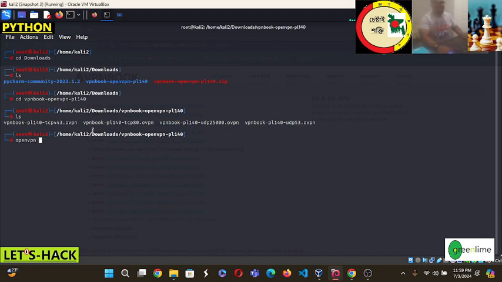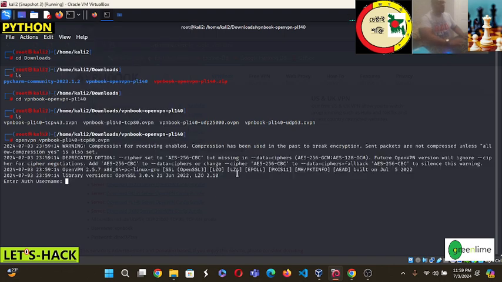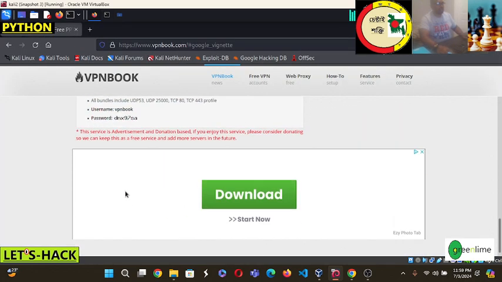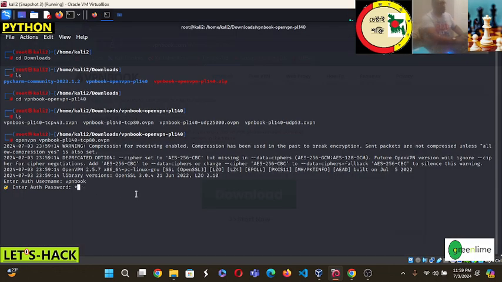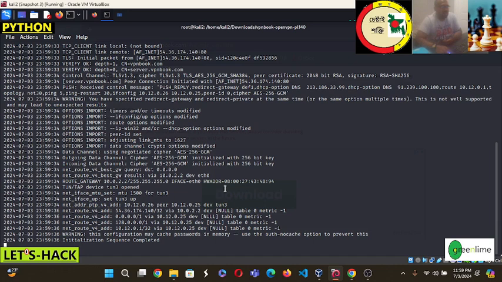I don't think... Okay, I'll just go with this one. Okay, copy selection and paste selection. Go for this, and the username is vpnbook, and the password is open to you also: DNX97SA. By the way, it keeps changing within two to three weeks, so make sure you might have a different one.